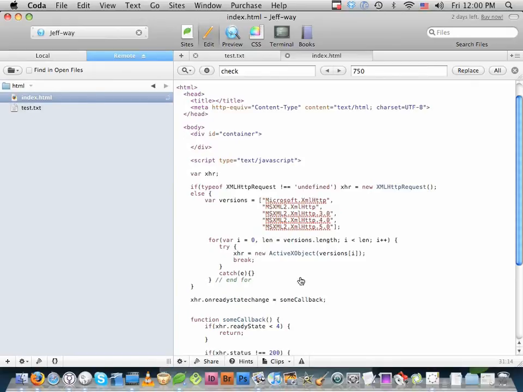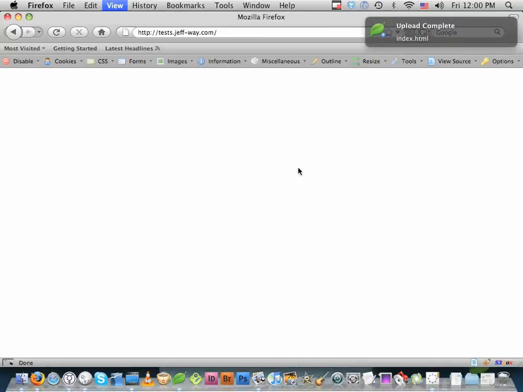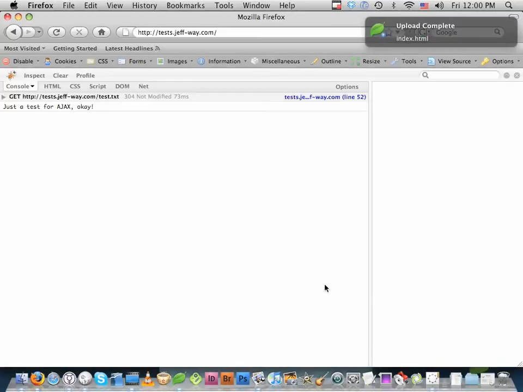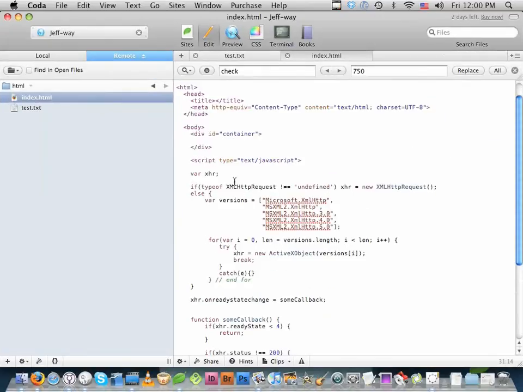All right, so we're not going to see anything different because we're still in Firefox. We're in a modern browser. Let's open up Firefox, and we still get it. But I assure you, if you check it in IE 6 and 7, you're going to get the same thing, because in IE 6, under the scenes, it's going to be using ActiveXObject.